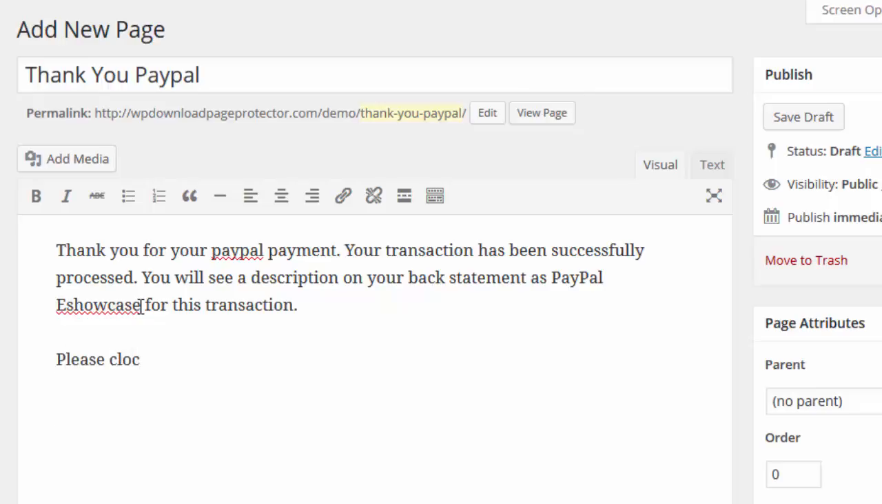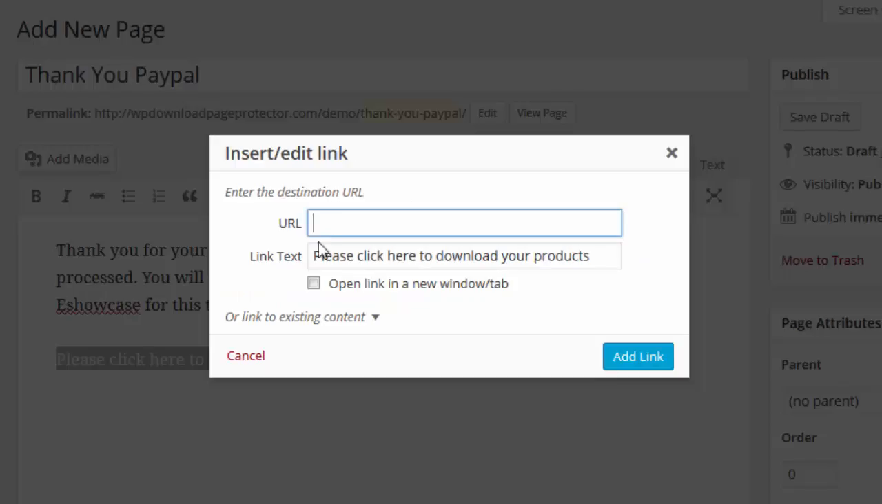Please click here to download your products. Okay, and then what we can do is obviously turn that into a hyperlink like we've done with all the other little demonstrations. I'll just, for example, create a hyperlink that goes off to Google or what have you. Okay, so there we are.